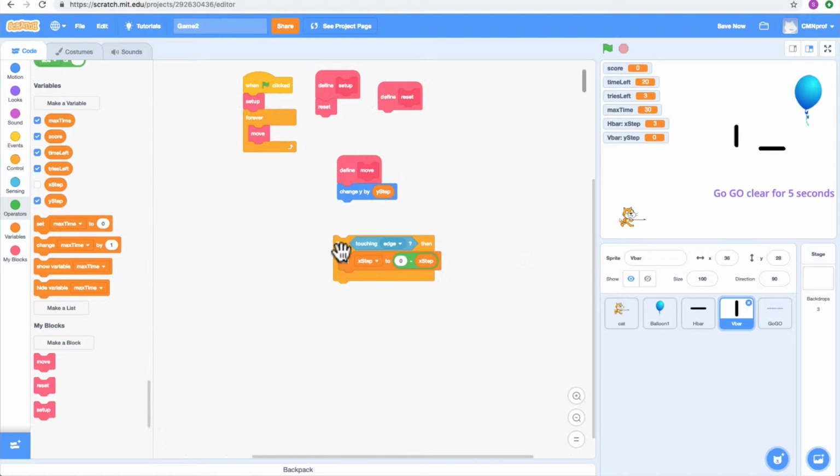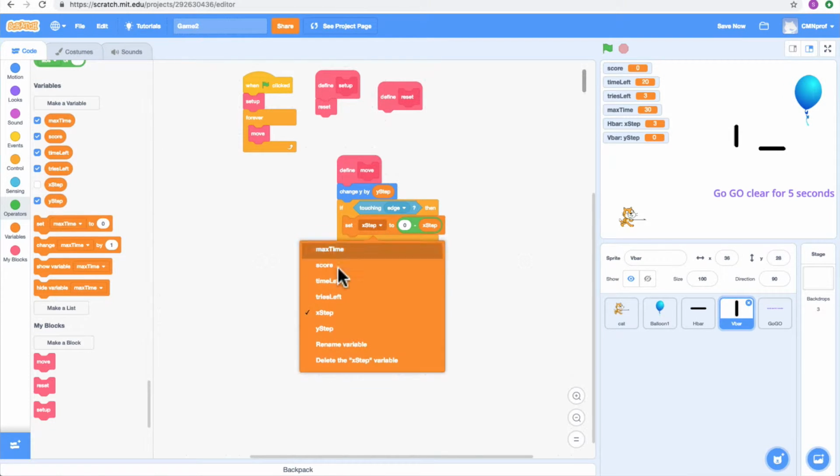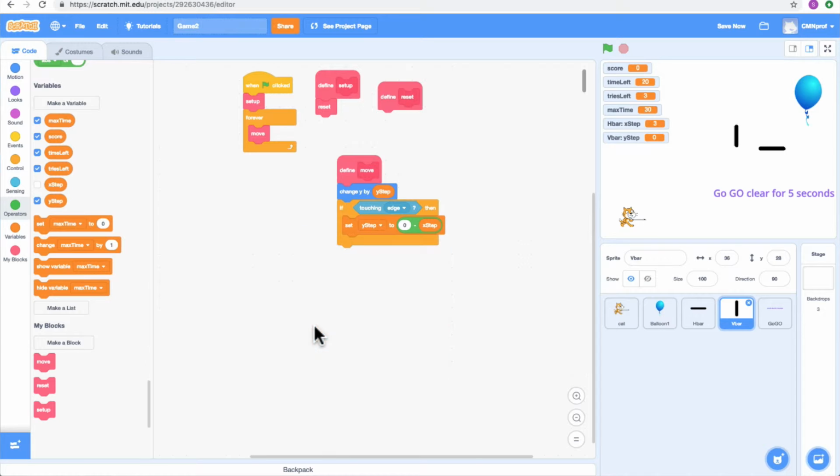And if touching edge, what are we going to do? Sorry, if we're going to touch the edge, we don't want to change X step, we want to change Y step. And that's fine, but now we don't want Y step here, so we have to get rid of that. That was X step, we want Y step, and here we go.